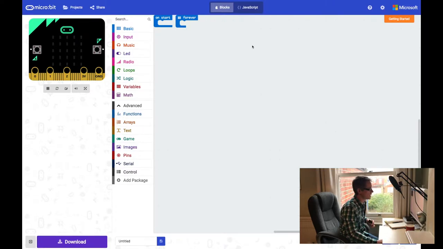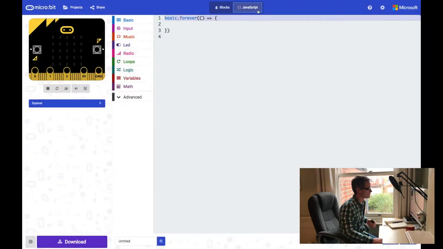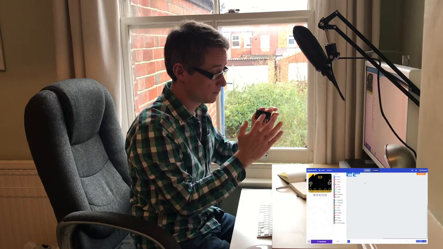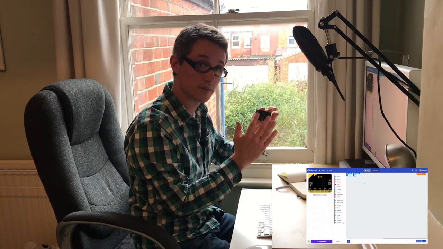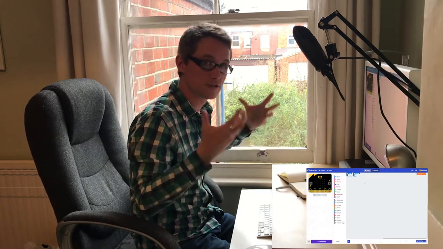And I should just say, you can switch between blocks mode and JavaScript mode, so you can actually experiment with writing your programs in JavaScript, but we're going to stick with blocks. So our very simple program is just going to allow us to press the A and B button, and when we do, it will just show an arrow that points at whichever button's been pressed. So it's not a very exciting program, but it shows you the basics.